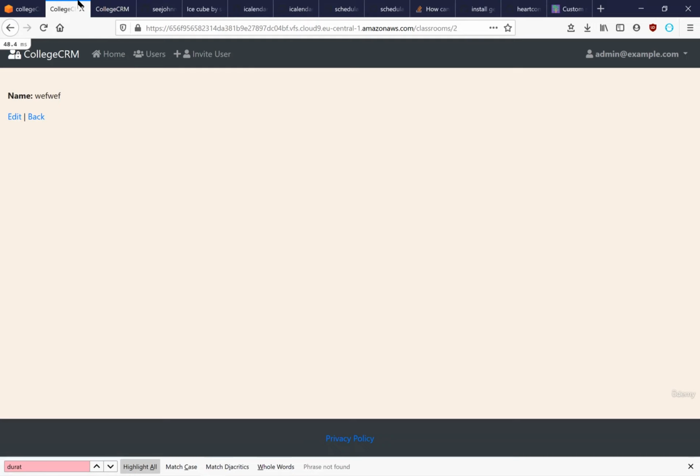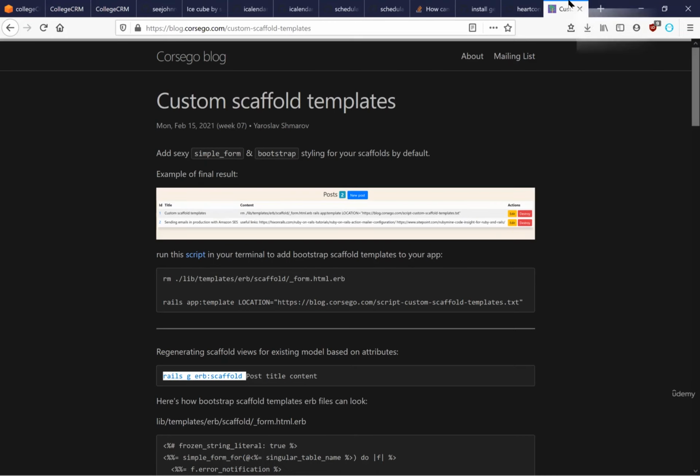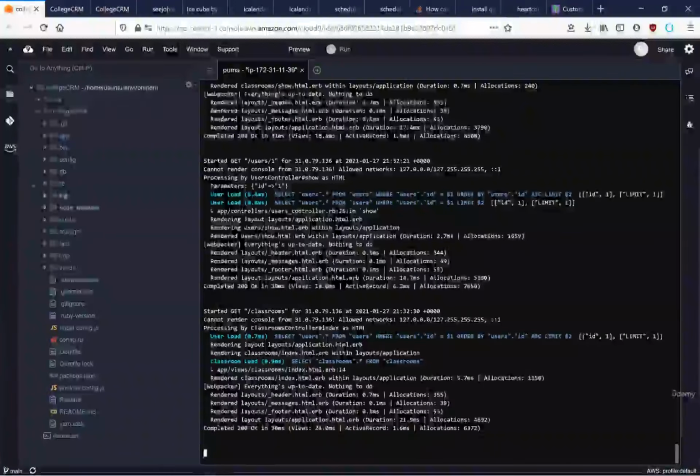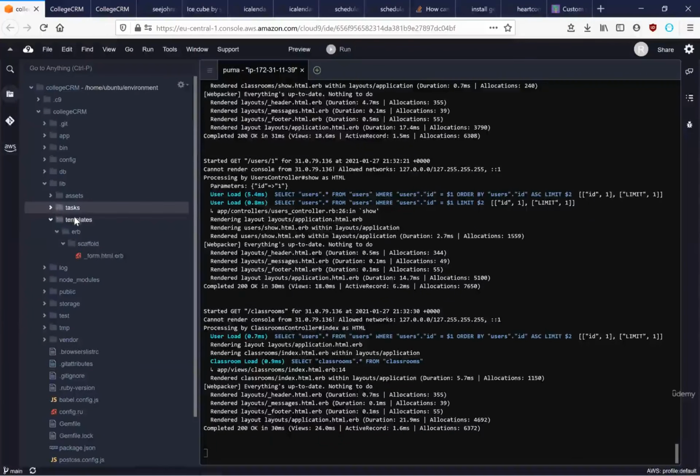We can add some custom scaffold templates so that all our newly created scaffolds will also have some nice bootstrap styling. Now, how can we do it? Here again, I have an article where this is described. So we can just go to our lib, templates, ERB scaffold, and the same way we created a scaffold for form, we can add scaffolds for all of our other views.